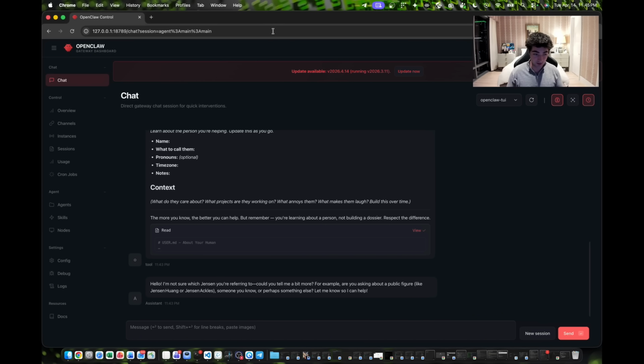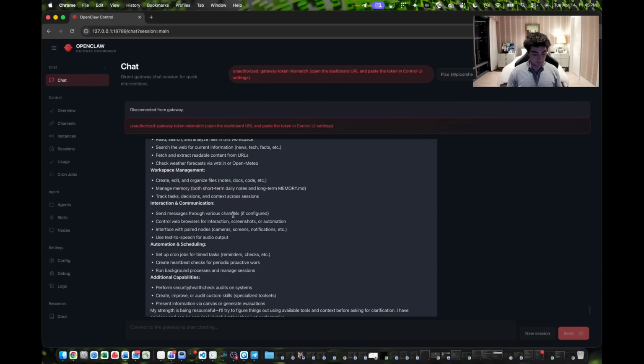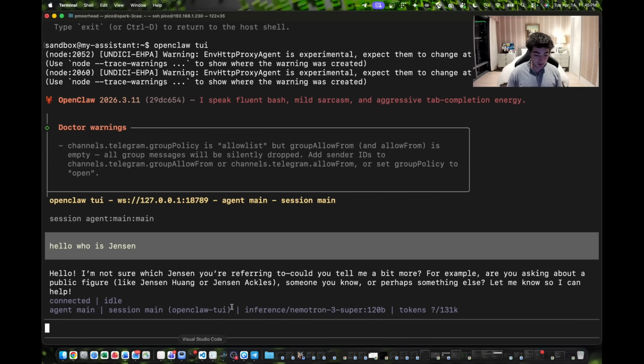So that's all you have to do. You have to forward the port on your Spark and you have to listen with the other command on whatever laptop you want to access it with. And so I show that here. It actually keeps the chat and you can talk to it as normal, right? But I think the next thing to also set up, so that's the web UI and that's also the terminal UI, let's go ahead and start the Telegram setup.